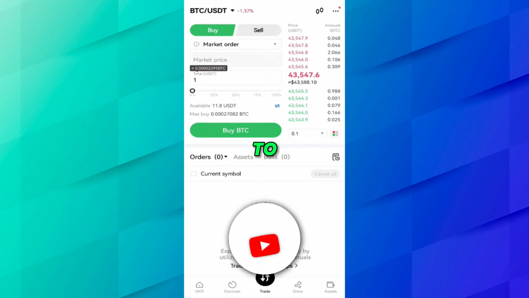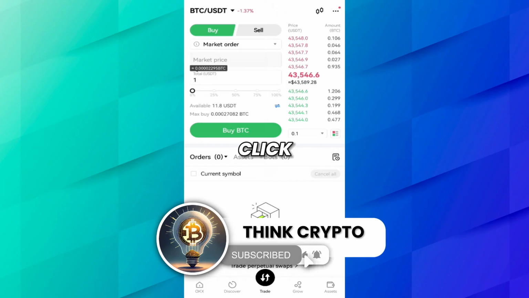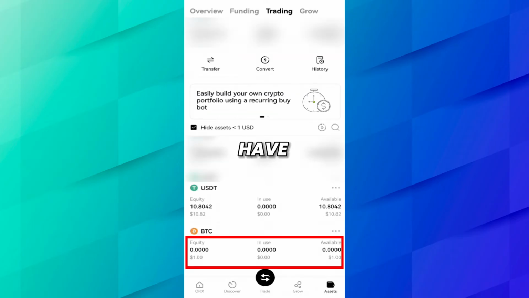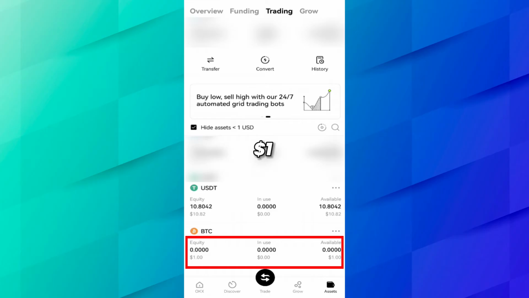Now here you have to click on buy BTC. When you click on buy BTC, your Bitcoin will be purchased instantly. Let me show you. Click on buy BTC, order placed. It means we have successfully bought Bitcoin with our USDT. Let me show you. Come to the assets. Here you can see we have BTC worth $1 in our account. So we have successfully bought a crypto coin in a few seconds.